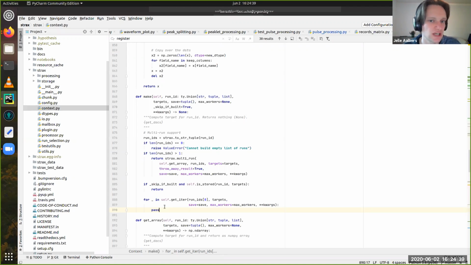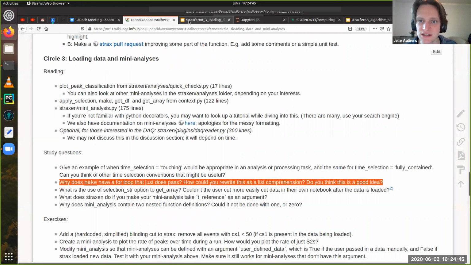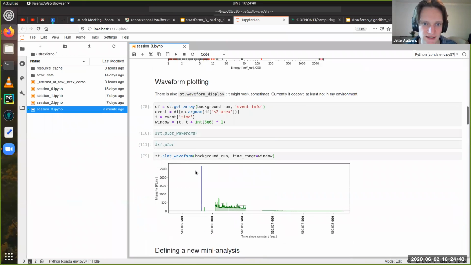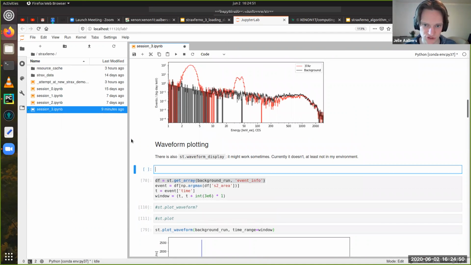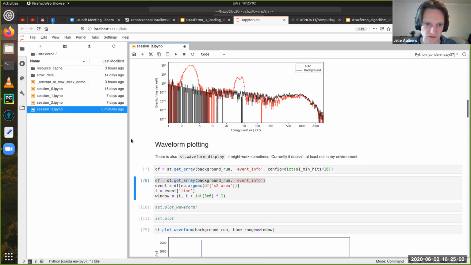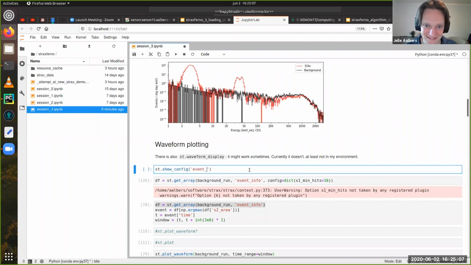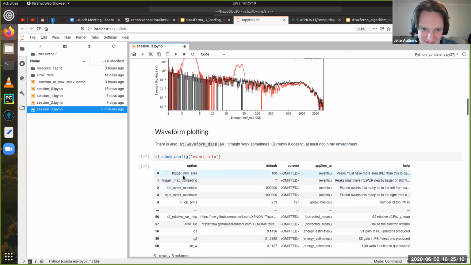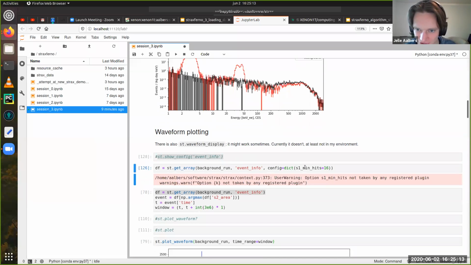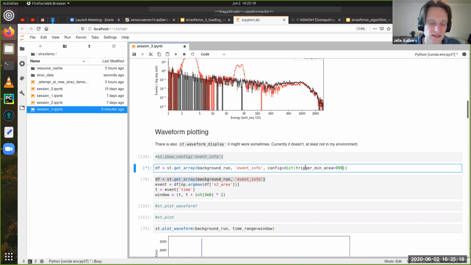time range selection, then Strax will actually, I can show this briefly. Suppose right here I'm loading event info, but suppose I'm loading it with another option. So some option, S1 min hits equals 16. I can do that. Well, I need to pass a valid option. Name me an option. Trigger min area. That looks like an innocuous option. Let's try that one. Trigger min area. Right, I can do this. Then I get the data back.